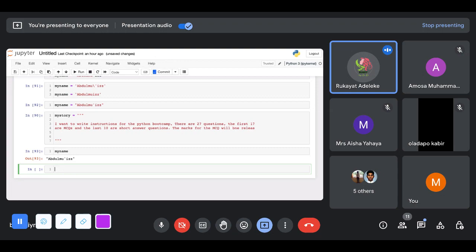But why does it bring the quotation mark as well? I thought it should just bring Abdul Muhiz. Yeah, because it's a string. That's why it's telling you that it's a string. It's just Python's way of telling you, even without checking the type.